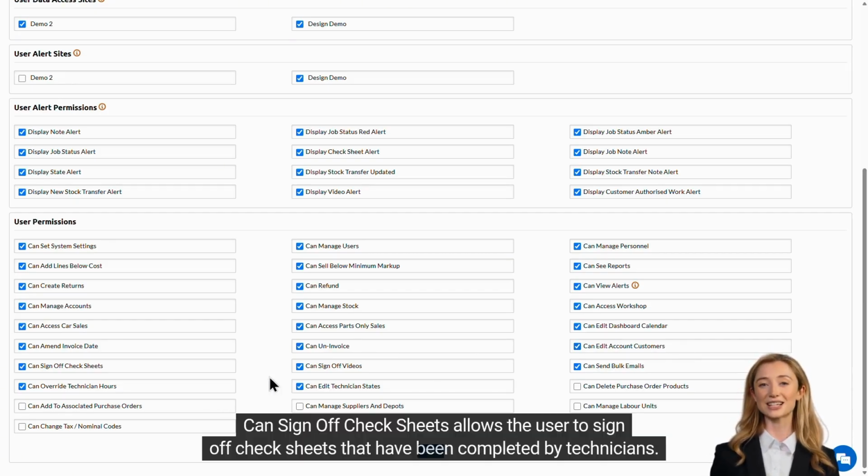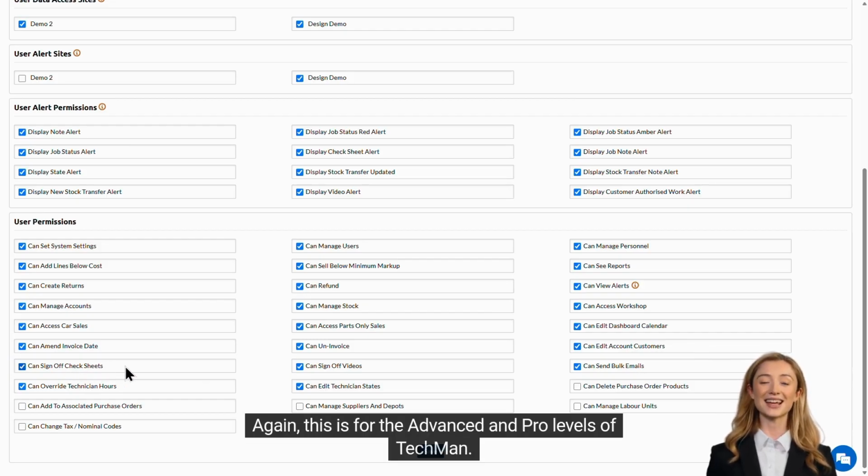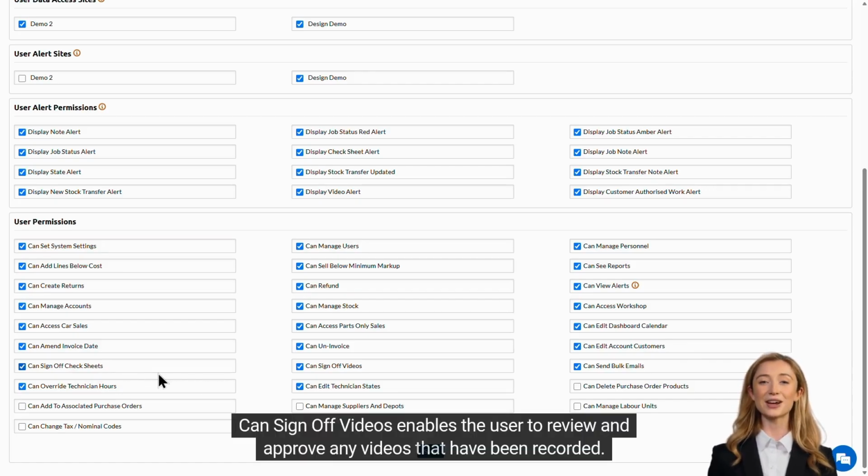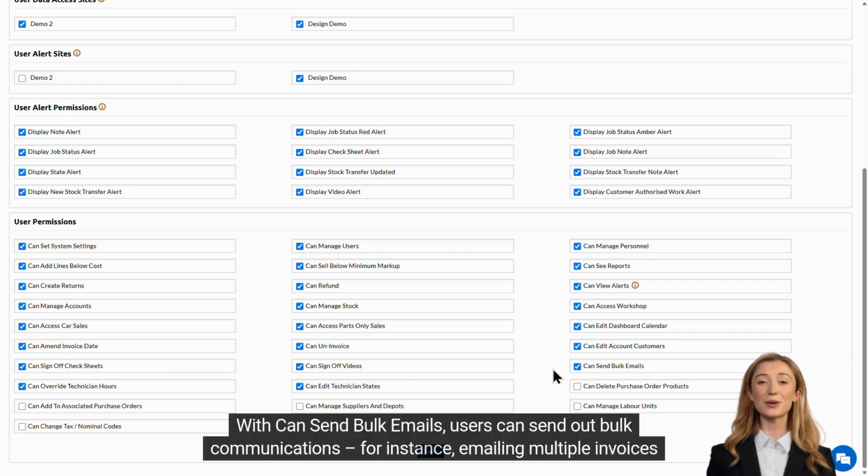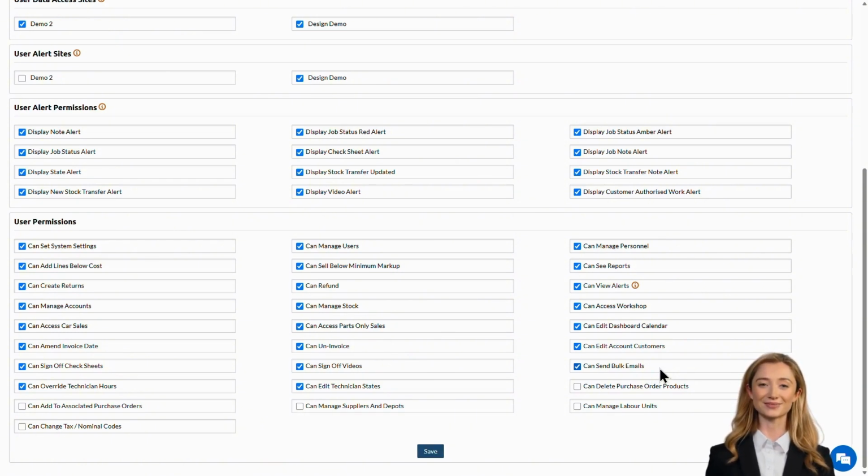Can Sign Off Check Sheets allows the user to sign off check sheets that have been completed by technicians. Again, this is for the advanced and pro levels of TechMan. Can Sign Off Videos enables the user to review and approve any videos that have been recorded. With Can Send Bulk Emails, users can send out bulk communications, for instance, emailing multiple invoices to the same customer.